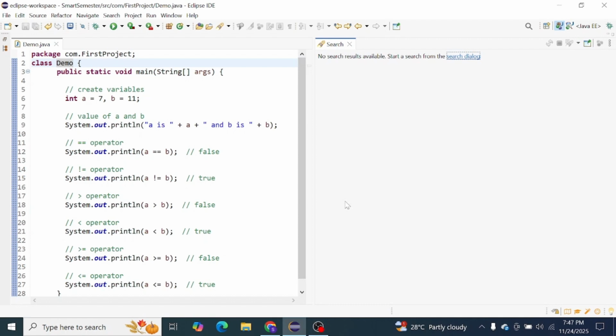This is a program that illustrates comparison operators, also known as relational operators. Here we declare two variables, a equals to 7 and b equals to 11, and we are comparing the values of a and b. As we have discussed, ultimately what these operators return is either true or false based on the comparison. We are comparing values a and b, double equals to, meaning both values have to be the same.